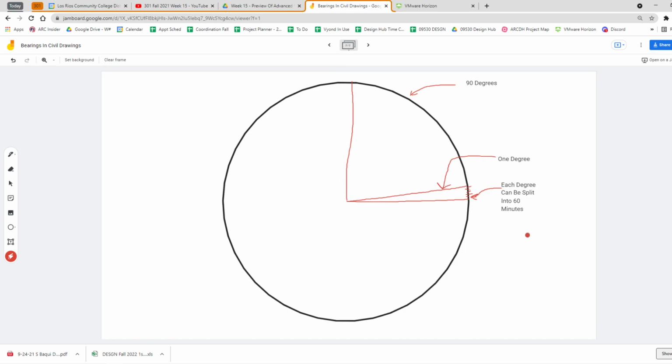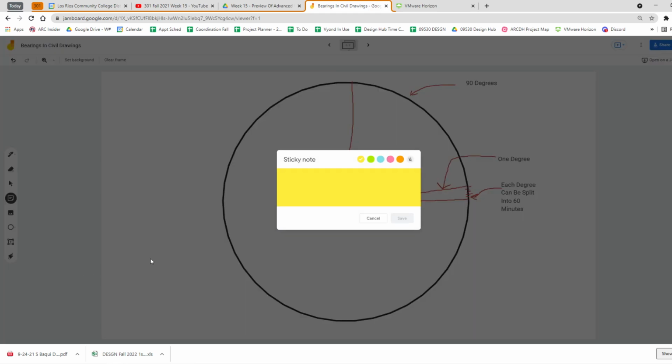Now here's another little example of it. Bearings are based on a circle. That's something that's called Azimuth Angle.